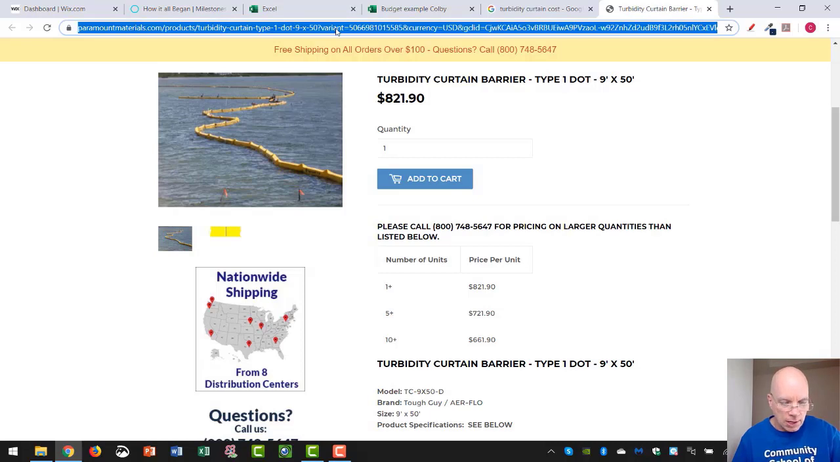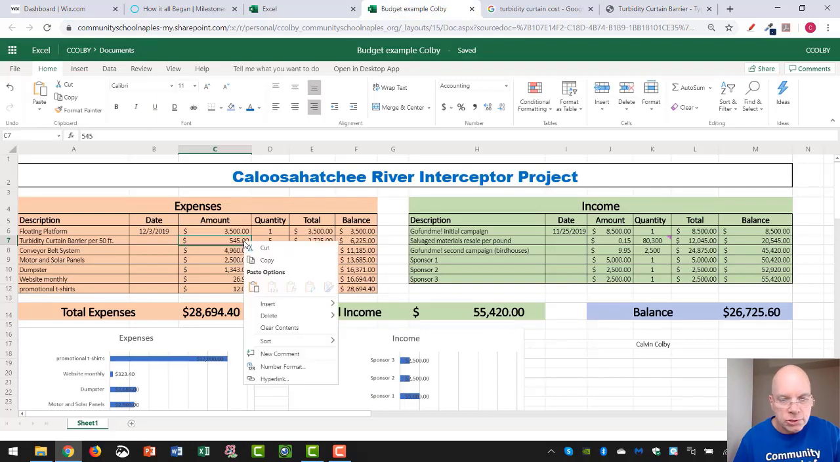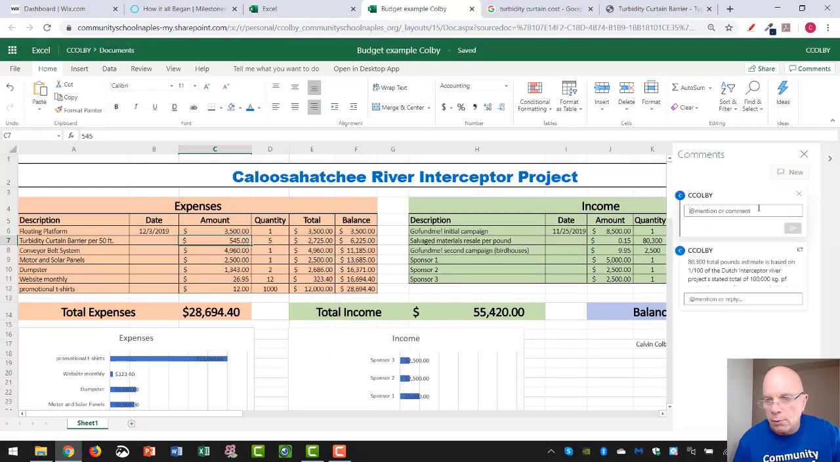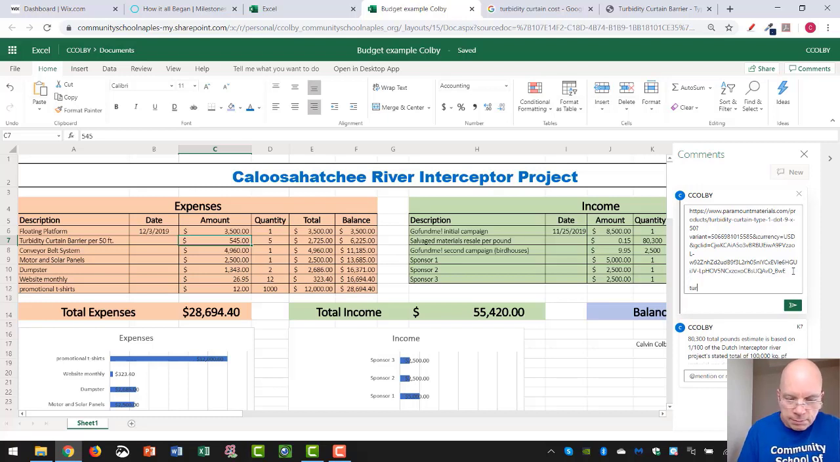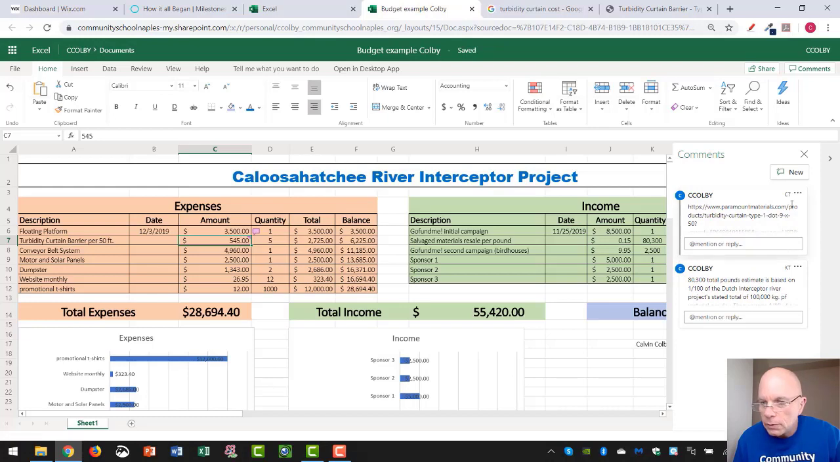And so basically what I want to show you is I'm going to control C, I'm going to copy this URL, and then I'm going to insert a new comment right there, and I'm going to place control V, so paste that URL for the turbidity curtain. Turbidity curtain price. And that way, and I just realized something else. It tells me the cell that the comment is attached to, so that if I wanted to figure out, well, where did I get that price? I wanted to go back. I could go back to that URL from my comment because I pasted the URL in the comment.